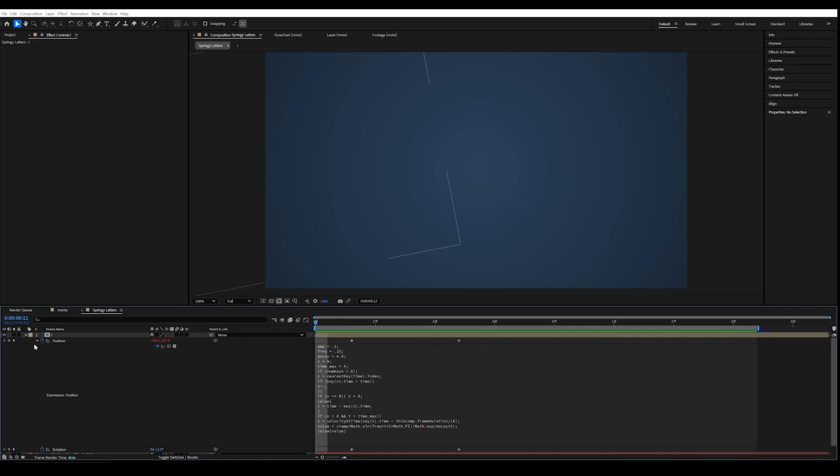So again, using the same principles we did in the last tutorial, where we used this expression to add inertia to motion keyframes. And that can be used for a variety of applications.